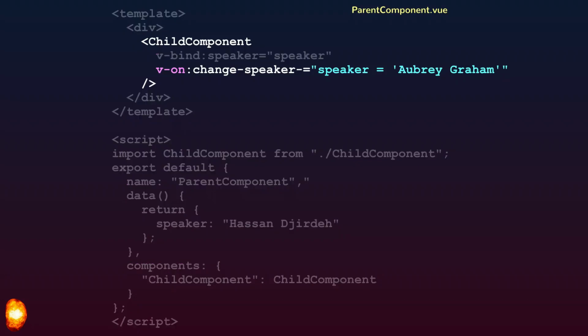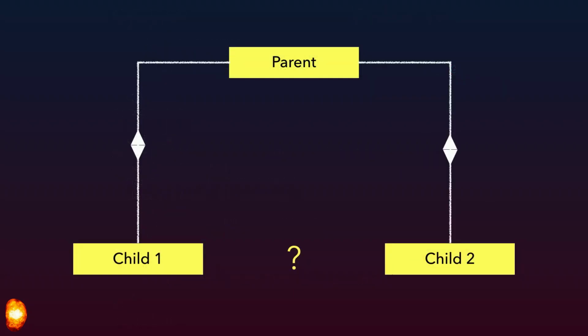If it wants to listen for this event, it needs to declare this listener where the child component is being rendered. How do we listen for events and trigger Vue-specific functionality? We can still use the vOn directive. So we listen for the change speaker event, and now we're doing inline functionality to simply change the speaker value in this component to Aubrey-Graham. Amazing. So now we know that props can be used to pass data down, and child components can use custom events to notify the parent about something.